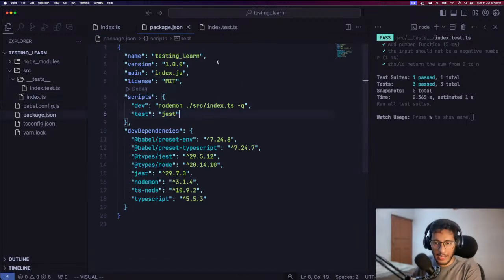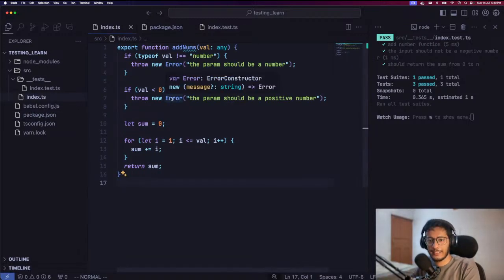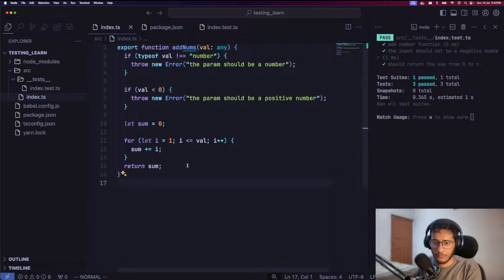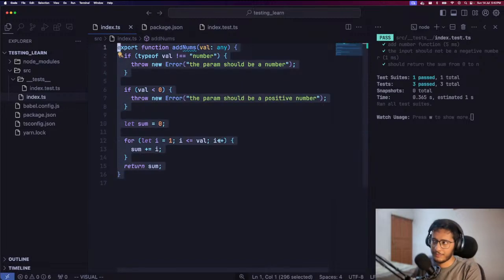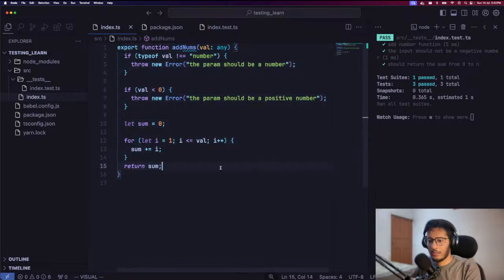Should we do one more example, or should we move to React? Anyone? Should we do one more example of red green testing? A little bit harder version of this function, right? Okay, so let's do one more example.